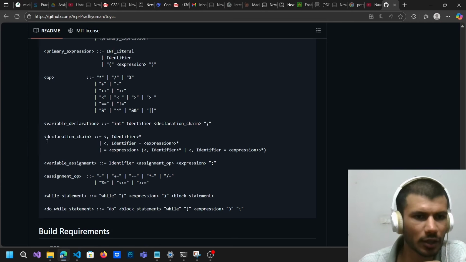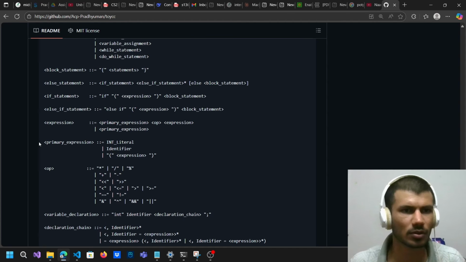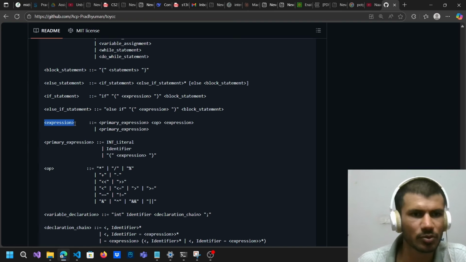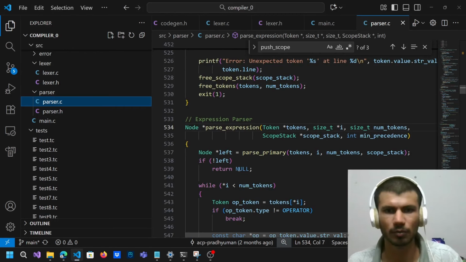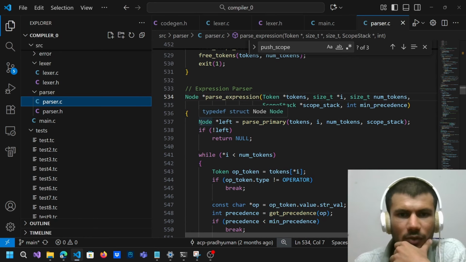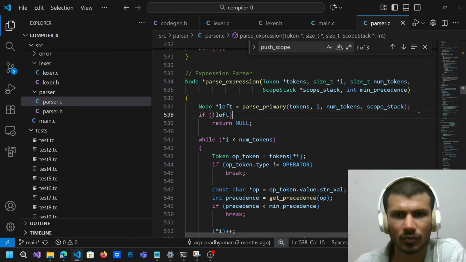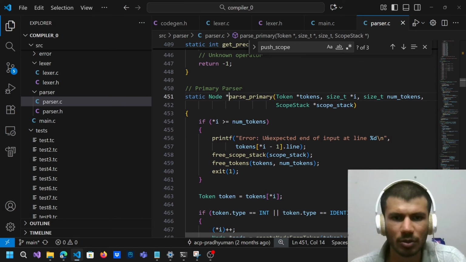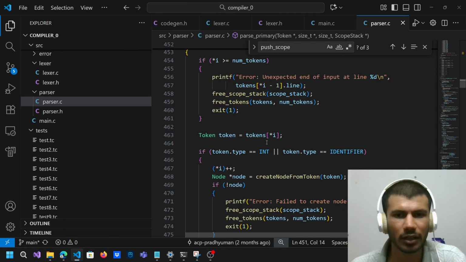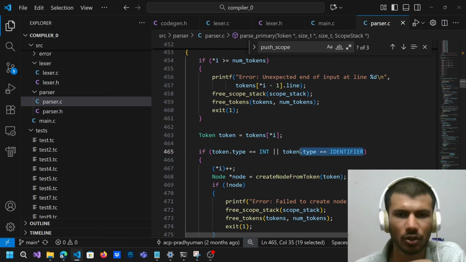So similarly, expression is expression. Then we have primary expression, operator, and expression. So it's a recursion. If we look at the parse expression, we'll parse primary, right? We'll send in the token to parse primary, and in parse primary, we'll get either an integer literal or an identifier. Either of the two.